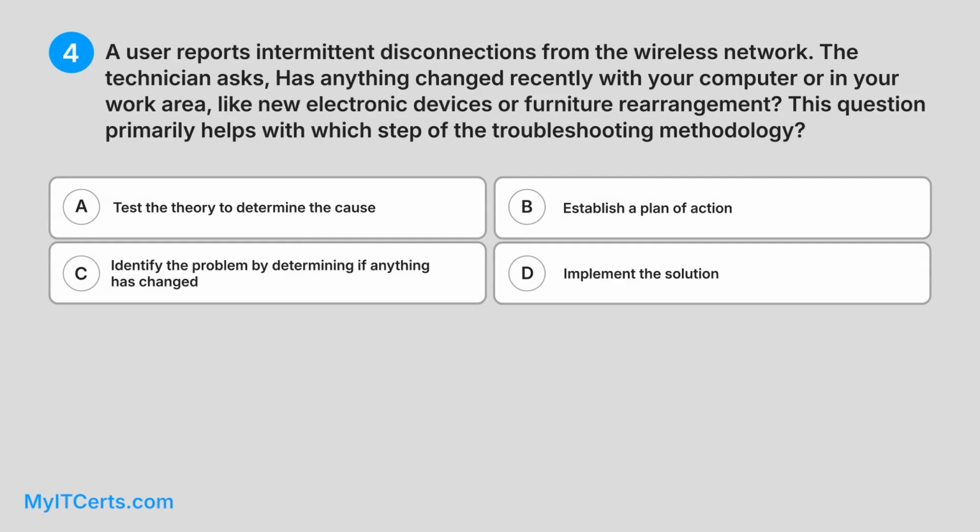A. Test the theory to determine the cause. B. Establish a plan of action. C. Identify the problem by determining if anything has changed. D. Implement the solution. Do you know the answer?